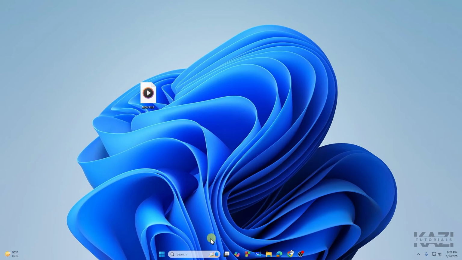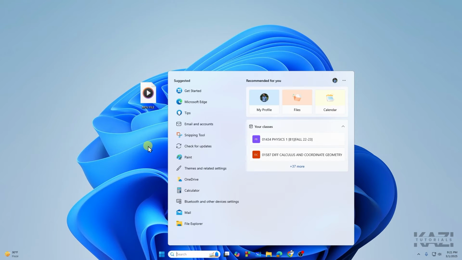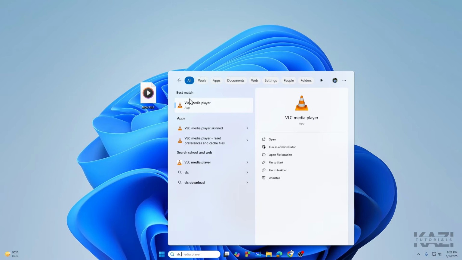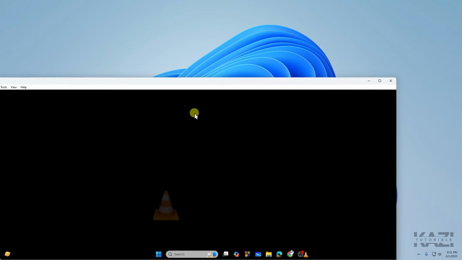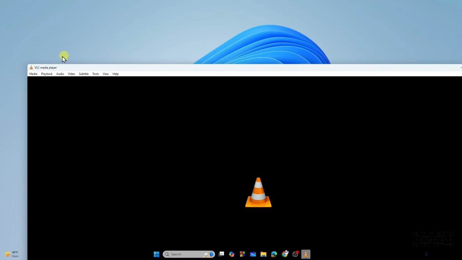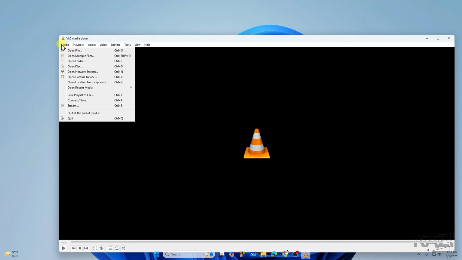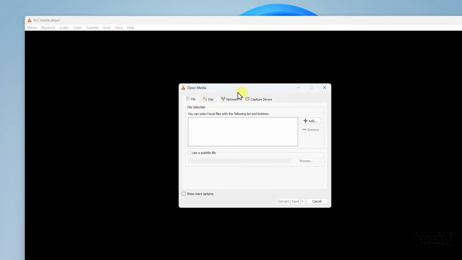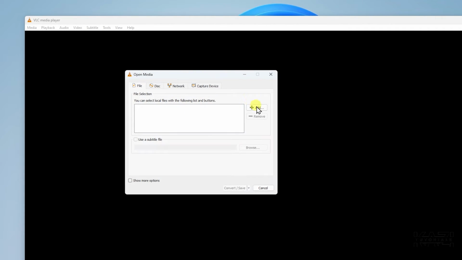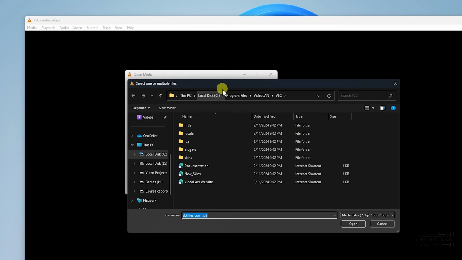But after downloading the VLC player and installing that, you need to open up VLC media player like this. Then from here on the left upper side you will probably see the media option. Tap on that and you will get the convert and save. Just go with that one, and then from here select the add button, tap on add, and now select the file.